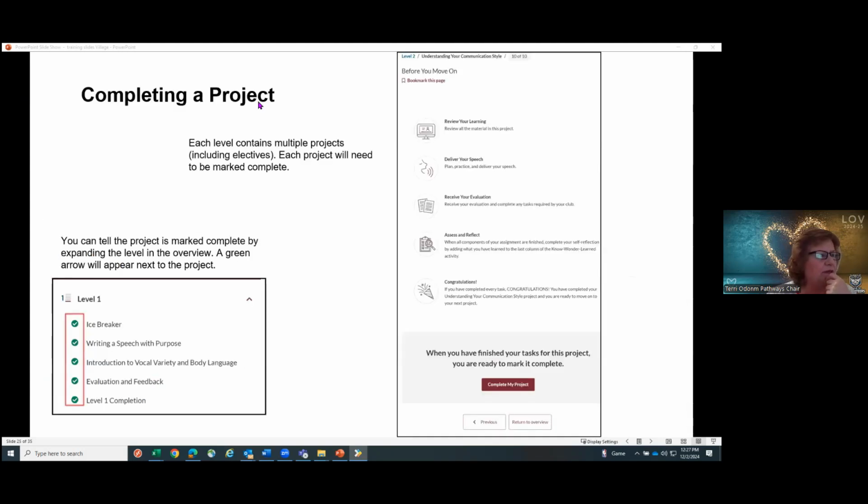Okay, so when you're completing a project, each level contains multiple projects, including electives, and each project will need to be marked complete. This is very important to understand because I got a little confused, and I don't know if anybody else will or not. This is complete my project. This is not the same thing as completing a level. So once you complete your 1, 2, 3, 4, however many projects you have in your level, you still have to go in and complete your level.